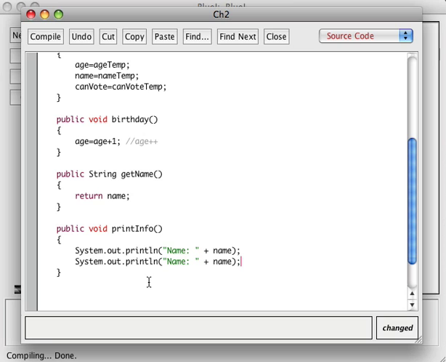So we'll do age, right? Well, don't forget that space inside the quotes if you want it there, but you know, it's only going to print out a space if it's inside the quotation marks. Anything outside of the space will be ignored.